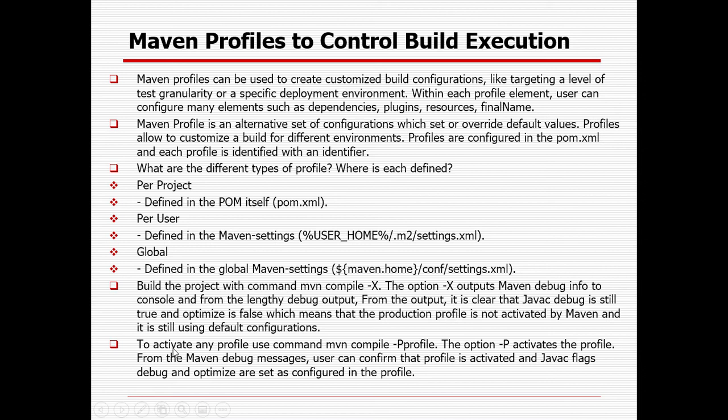So to activate any profile, you need to use the command prompt, command mvn compile -P and then the profile name. The option -P activates the profile. From the Maven debug message, the user can confirm that the profile is activated, and the Java flags debug and optimize are configured in the profile. So how can you add the profiles?